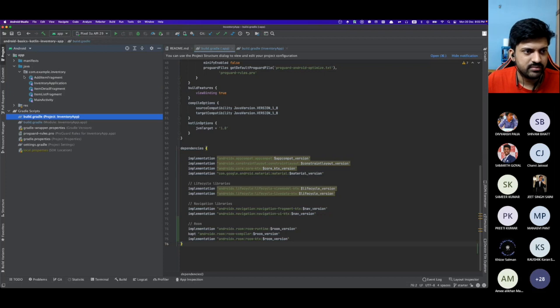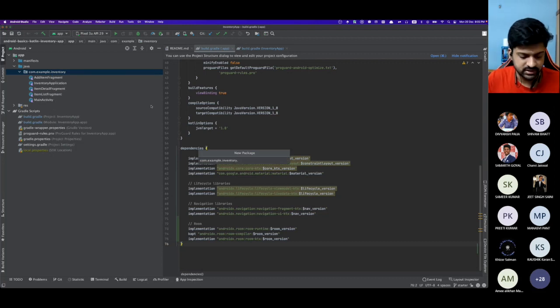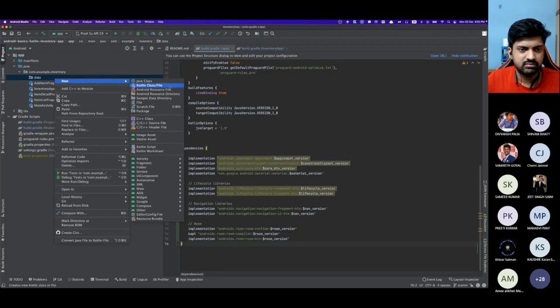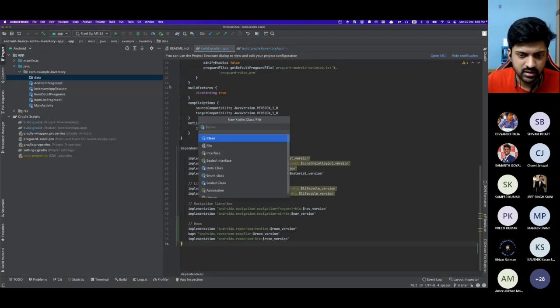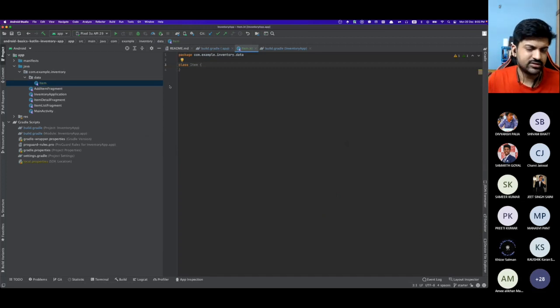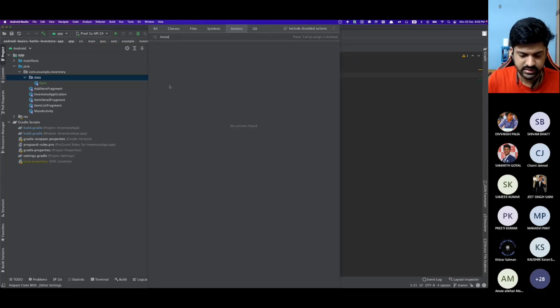You can go to Java, go to your package name, right-click, new package. So you're adding a new package. We will call it data. Inside this, right-click, new, Kotlin class or file, call it item. But since it's again a class that just stores data, we can use a data class here. If you remember, we have an ID, which is an integer. We have a name, which is a string. I'll try increasing the font size here as well.